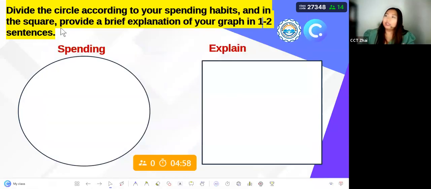So, divide the circle according to your spending habits. Yan. And in the square naman po, provide a brief explanation of your graph in 1 to 2 sentences. Kung medyo mahaba naman po, kahit 1 to 2 words lang. Okay? Just, for example lang, type lang kayo ng any words. Then ito is spending habit. So, try ko din pong gumawa para matry ko din po ang aking activity. Kayo po ba, tinatry nyo din po yung inyong activity?